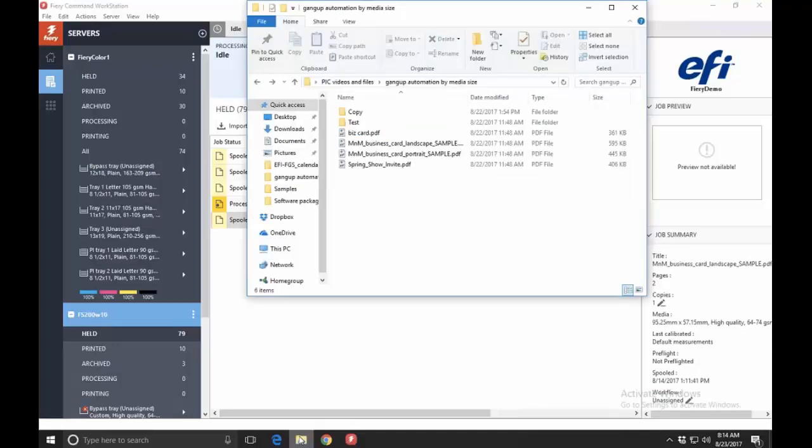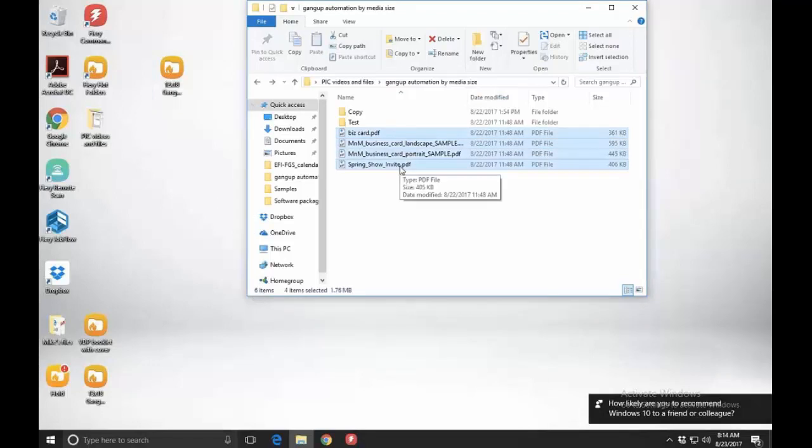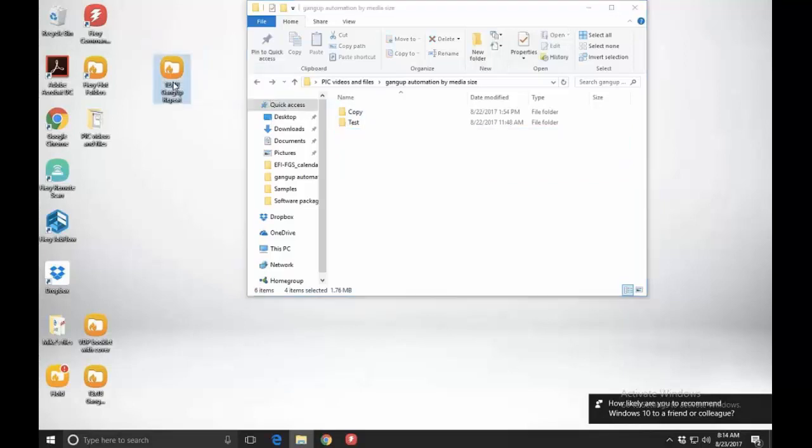I'm going to come back to the Command WorkStation. Because I already have a hot folder set up, I'm just going to use my hot folder. This is the 12 by 18 gang up repeat. And I'm going to select 4 different jobs. All these jobs are designed with different finish sizes. So we're going to drag them in and let that process. While this is happening, I will walk you through how this hot folder is set up.